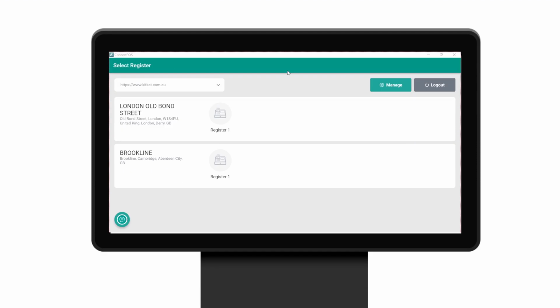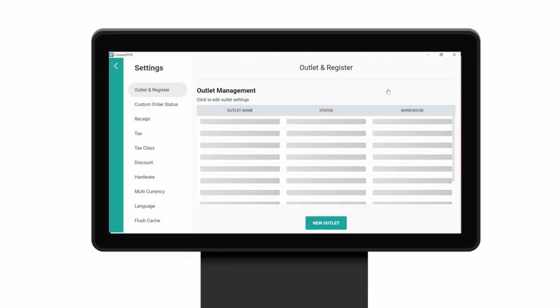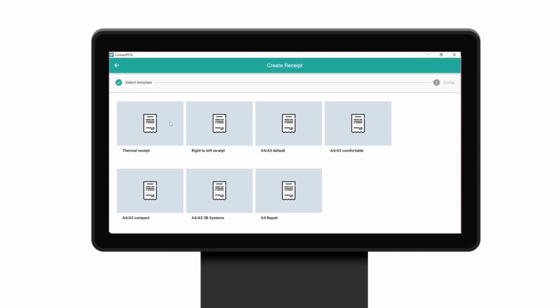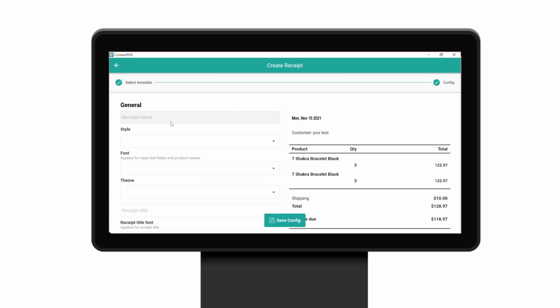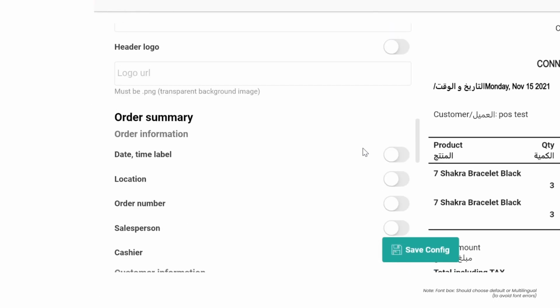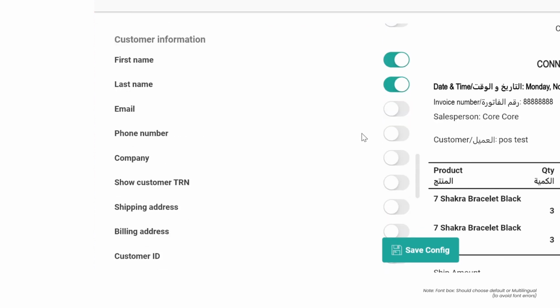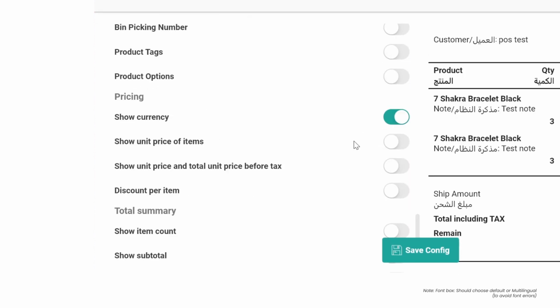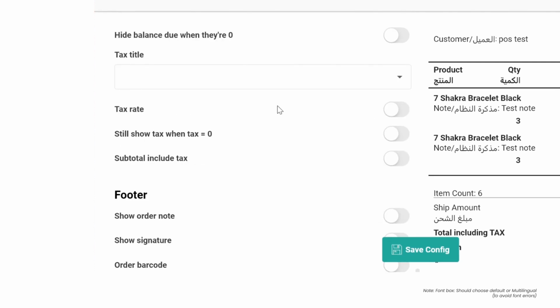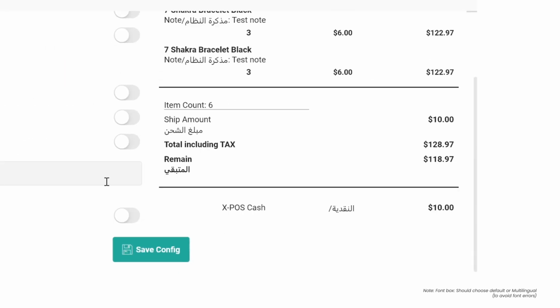To add a new template, from the register screen, choose Manage, then click Receipt. Add New. Then you can customize your template by choosing any size or style that fits your demands. You can input your company information, customer information, and other setting options. You can use the settings to configure the template and preview the changes on the right.